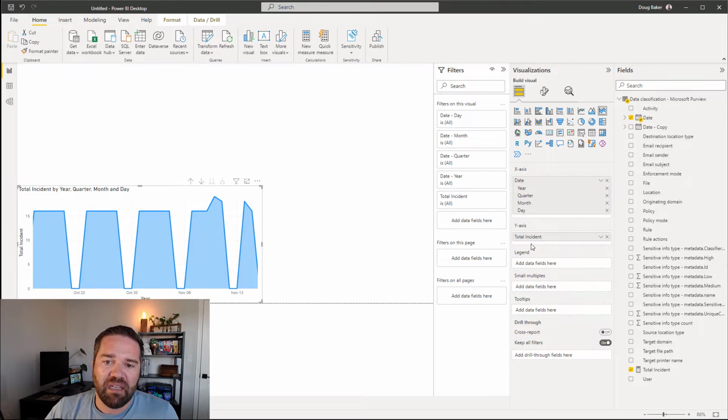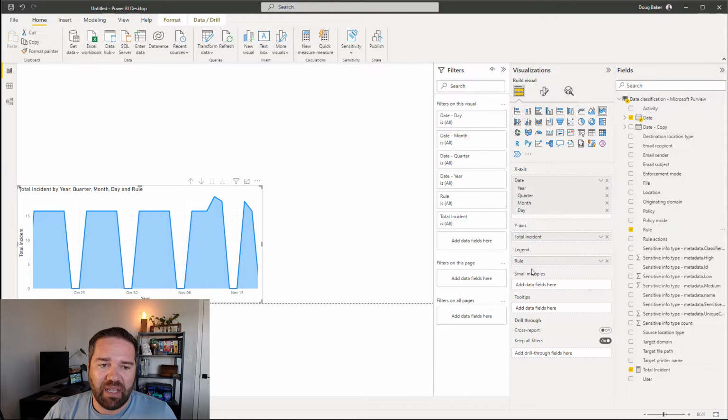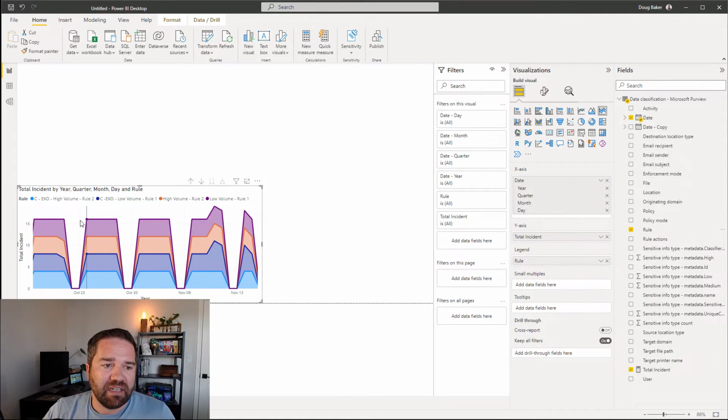So in this legend column, I'm going to look at the different rules. Let's go ahead and add that in. Now it's going to split that chart into the different DLP rules that we have going on. I have 2 policies in my organization, and they hit on roughly the same amount of data. So you can see here, I have a high volume rule and a low volume rule, and then my second policy, which is again a high volume and a low volume policy. Now we have this chart, and we can start making sense of this.